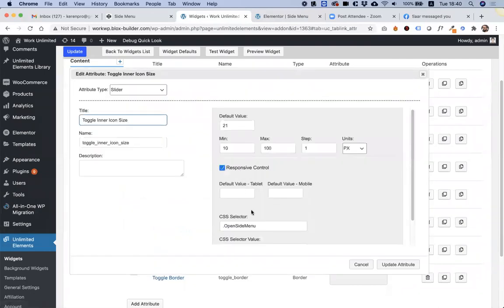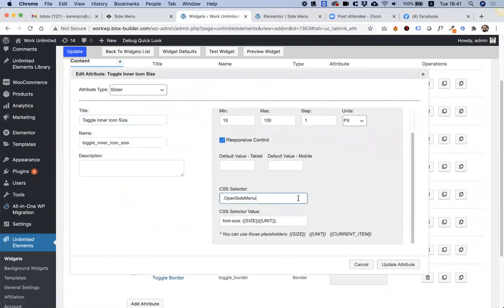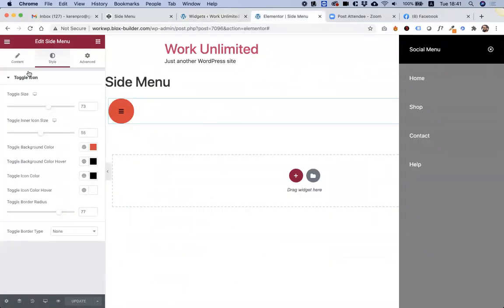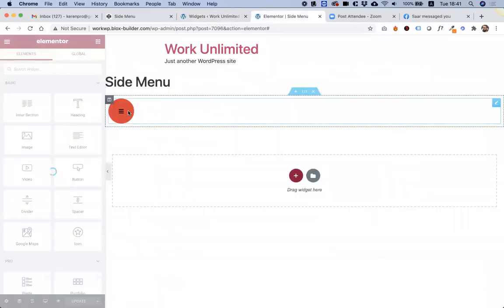Let's go back over here. Maybe we'll make this selector even more specific. Let's add maybe an I tag over here. Font size, looking good. Update attributes. Now, if this still won't work, I'll try to use the Chrome inspector to see what's going on.